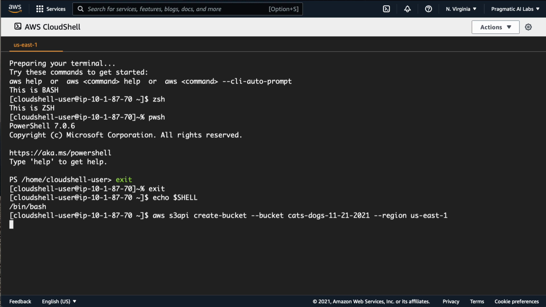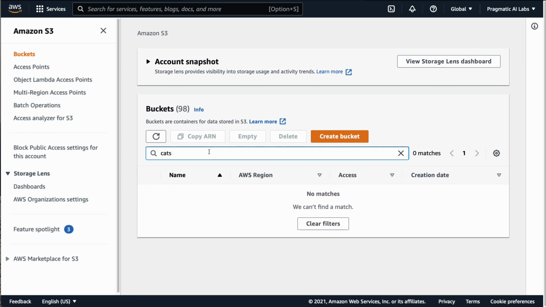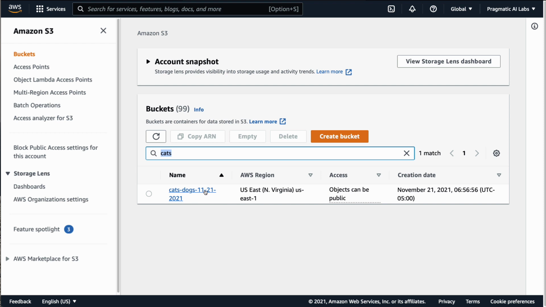What's nice about this is that I don't necessarily need to use the console itself to do things. Now let's go ahead and double check to make sure that this exists. So if we go through here and I look for cats and dogs, we should see, if I refresh, there we go, cats, dogs, right? So we're able to programmatically create buckets and control them, which is really, really handy.